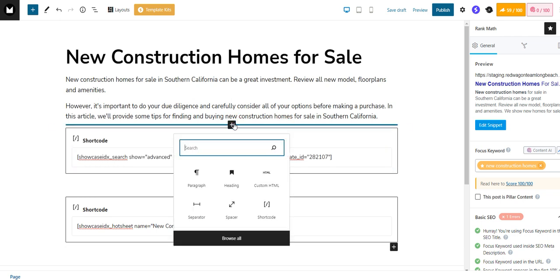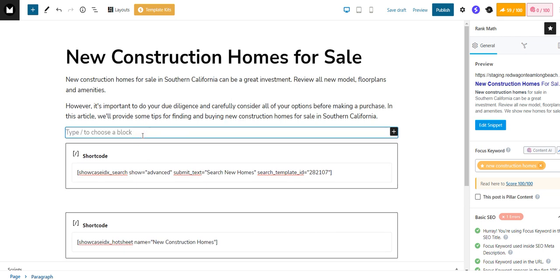We could put a little paragraph here. I hit the plus sign here. I'm going to go to a paragraph. I don't need a heading. I'm just going to go to a paragraph. And in here, I'm going to put search tool preset to new homes for sale. Just change the city for the area you want to live in.